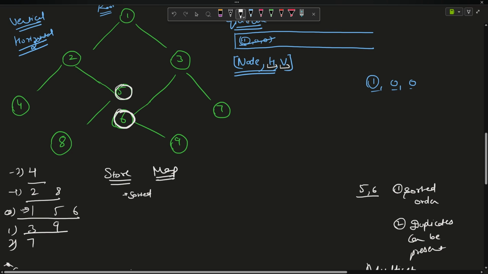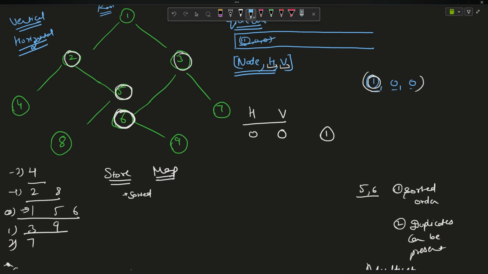Okay, so what will you do? After you push 1 comma 0 comma 0 and pop 1 comma 0 comma 0 out of the queue, suppose this is your h, this is your v, right? Against 0 comma 0 store 1. Now go towards the left child of 1, that is 2, and the right child of 1, that is 3. So what will you do? You will push the second node. Because you are going left, your vertical level will be -1, so 0 will become -1, and your horizontal level, because you are going down, will increment, right?